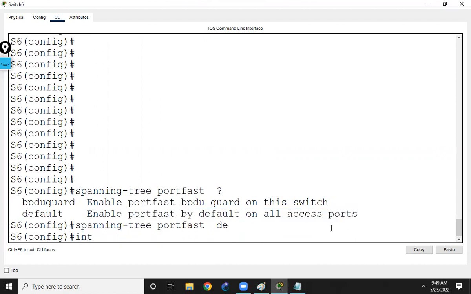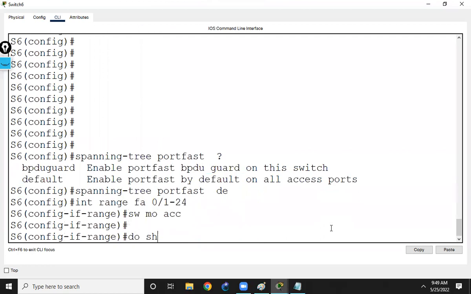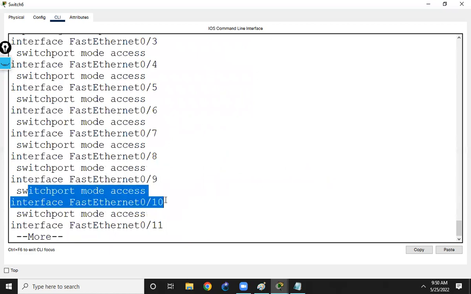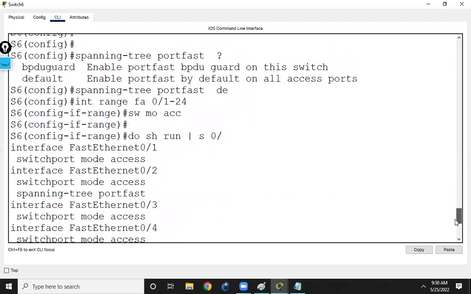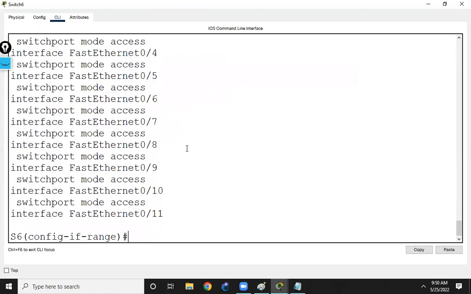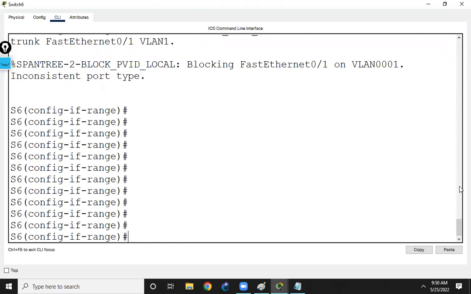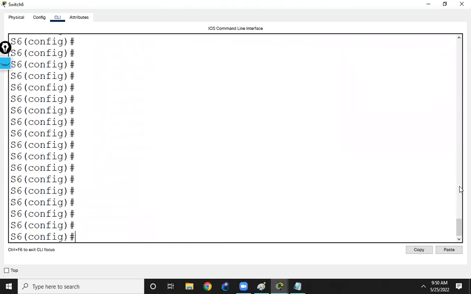Okay, so again, interface range FA0/1-24, switchport mode access. Then do show run, pipe section, interface. You can see it has become access, but the Portfast has not come. Maybe in real switches it will come. I suppose it's the Packet Tracer and it's not working there. Okay, leave that one. So the command here is that you go to the config mode and mention spanning-tree Portfast default.